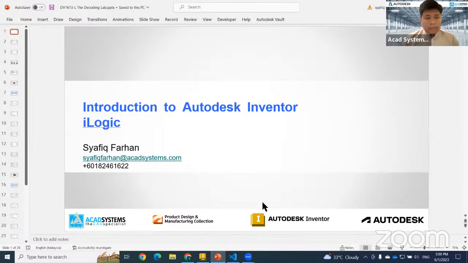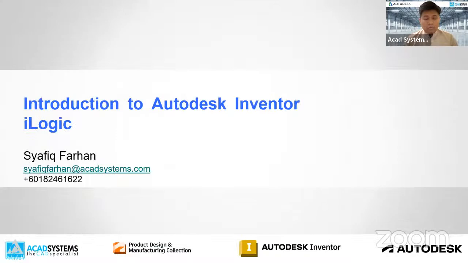Okay, for today's topic, the introduction of iLogic. So basically, what is iLogic? iLogic is a programming language that lets us make changes to our model without changing the model manually.